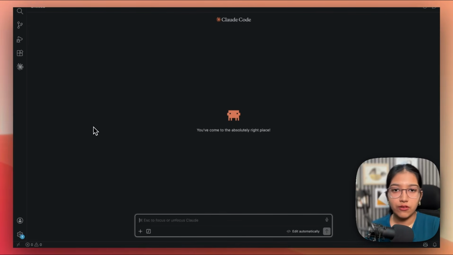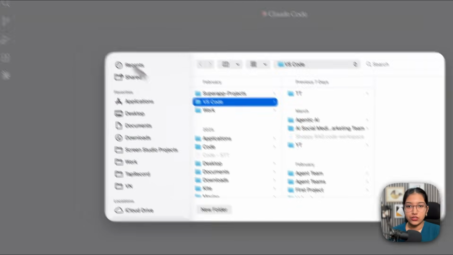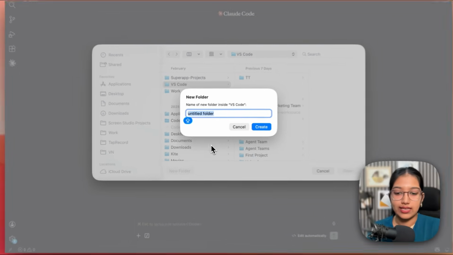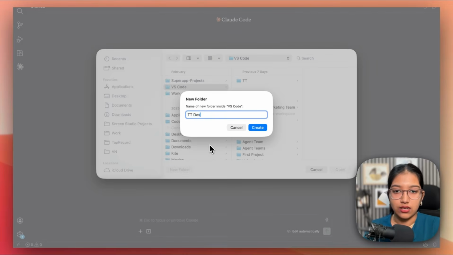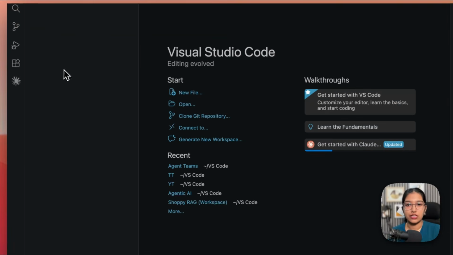Now, if you're doing it for the first time, great, you can just start off right here. If you have been using Claude Code for a long time, I would recommend that you open a new folder, a fresh workspace to start with. So I'm just going to open a new folder. I'm going to call it, let's say, Terracotta Designs, or let's just do TT Designs. I'm going to open it. Okay, so this is a fresh one now.